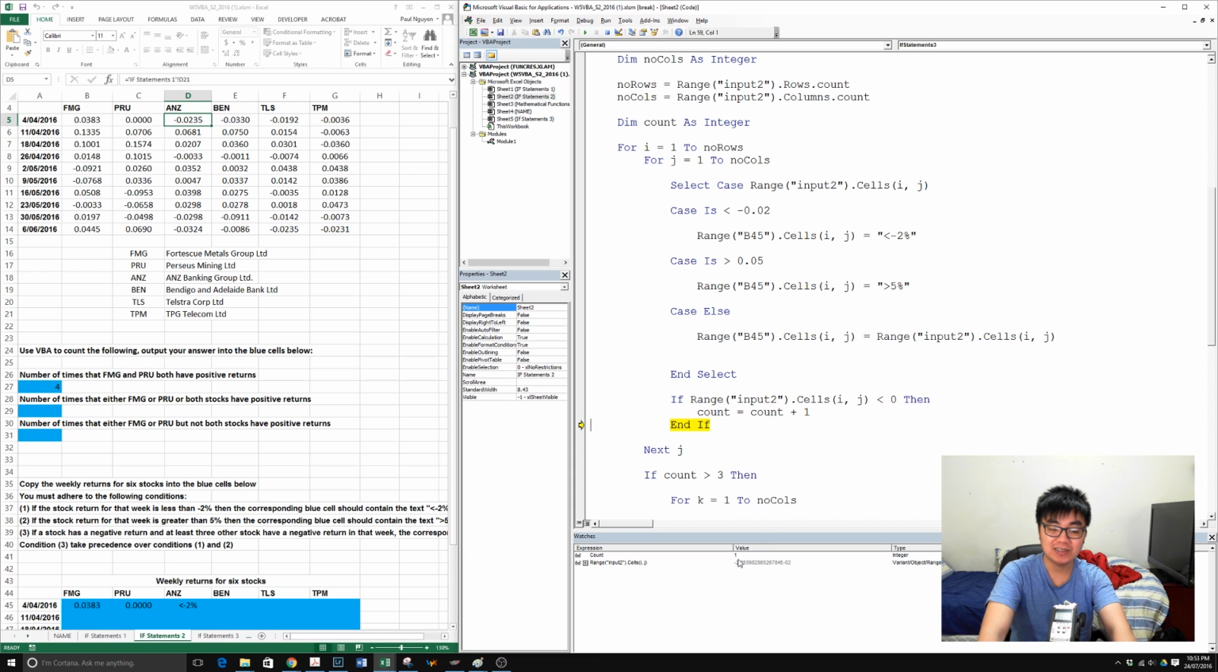So you can see here count has changed from 0 to 1. And then it goes to the next cell. Okay, and it's going to check Ben. And now this is, again, less than negative 2. So it's going to go through to this case right here, as you can see. And then it'll go straight to the end select, inputting the same thing as A and Z.